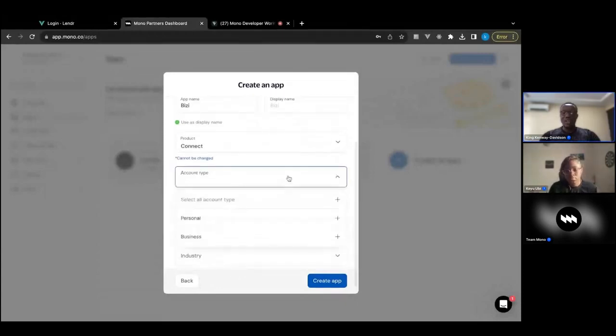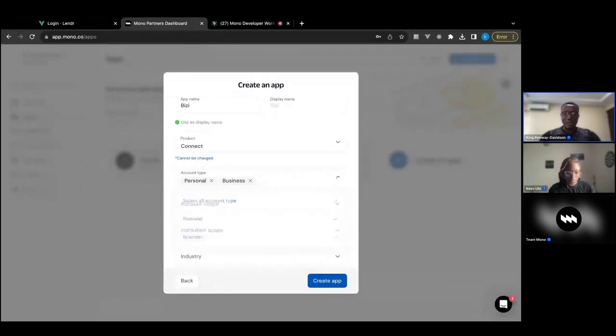The next information I have to provide is to select the account type, which is either personal, business, or both. What is implied here is whichever choice you proceed with would be the bank type that will be provided on your dashboard. So if I decide to click on only personal, what that means is on the widget, only personal banking accounts will be displayed. If I decide to click on business only, only business connections will be displayed. And if I decide to click on both, your users can get to link either their personal or business banking account. So I've selected both account types.